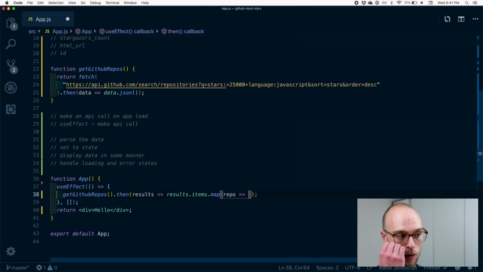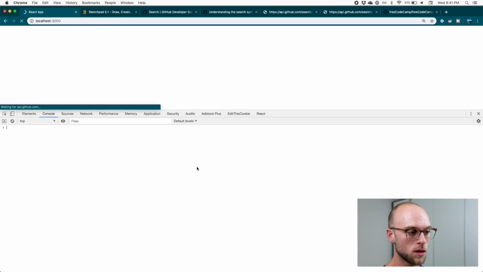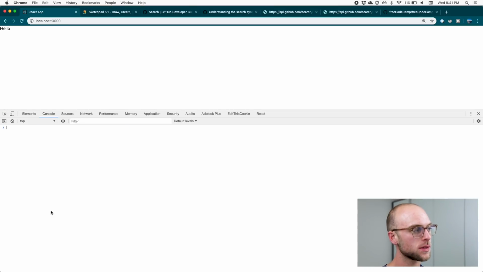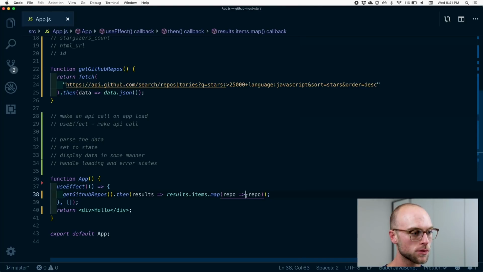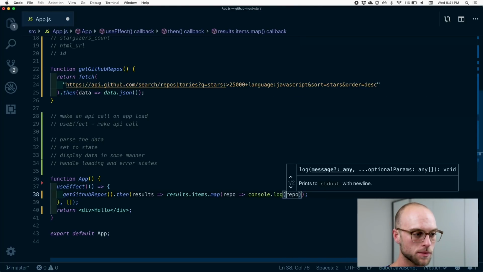And what we can do now is just return repo and test that out. So now this should spit out all the repos if we console log them.